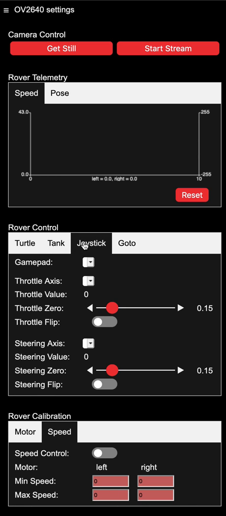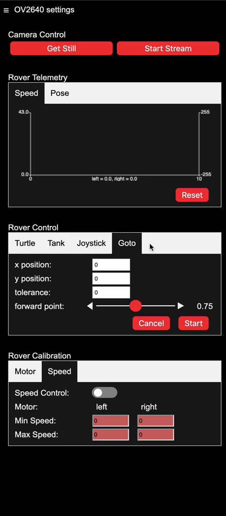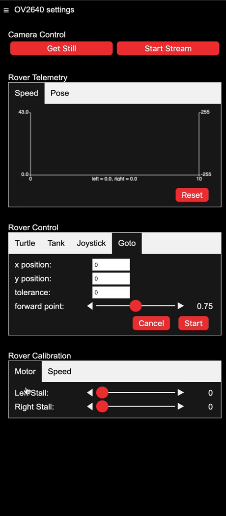Joystick is just a more traditional mode where one of the joysticks is used to control throttle, thrust, and the other is used to control whether it goes left or right. It's a little bit more natural way to drive it. And go-to goal is a higher level way of commanding the rover to go to an XY position. I've got mine calibrated in centimeters, so you would put an XY position in centimeters and then say start, and the rover will just drive there and stop when it gets there. That is, if everything is calibrated well, and that's the next section, rover calibration. Rover calibration is where we measure some fundamental metrics of the motors and the rover itself, and we'll have a separate video for that.